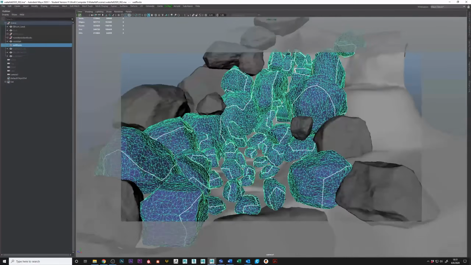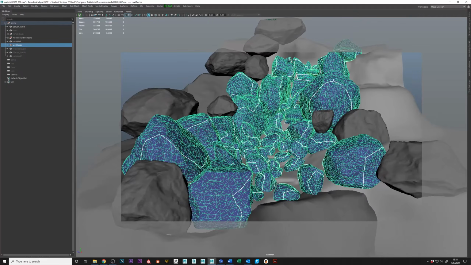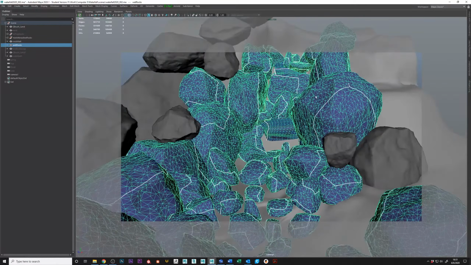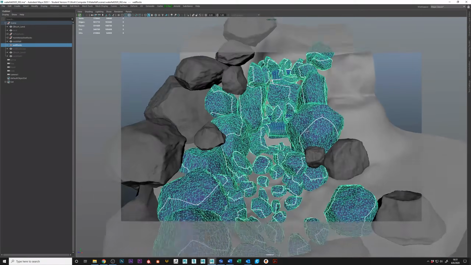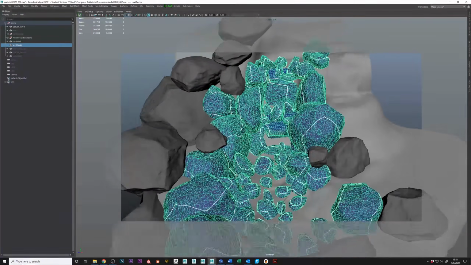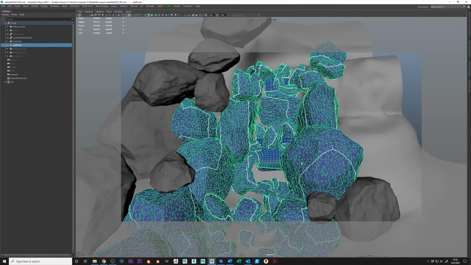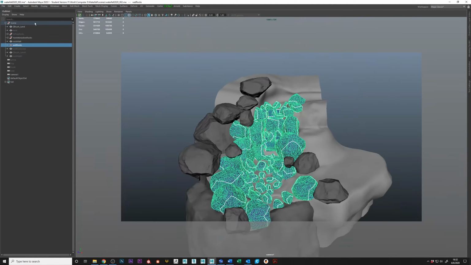Okay, but to keep it simple, I just kept it on a single tile, and that's the rocks. You can see that they're decimated because I put them into ZBrush and decimated them. In that way, they don't have to be super high res. Just these rocks by themselves, only about 108,000 faces, which is not much at all.